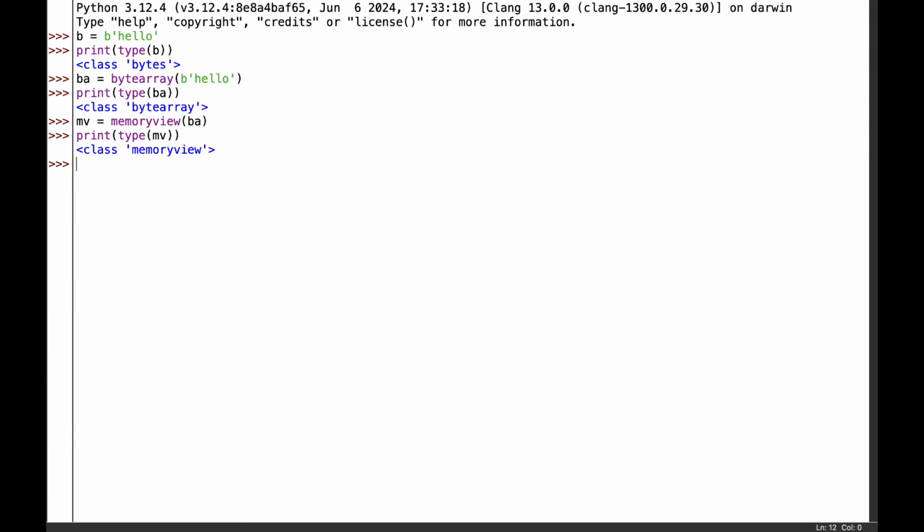Now we will see binary data type examples. It is useful for tasks such as file input output, network communication, and data processing. First, let's see bytes. b equals b in single quotes hello. If we print the type of b, then it is of bytes type. Next is byte array. ba equals bytearray of b in single quotes hello. If we print the type of ba, it will be of bytearray type.